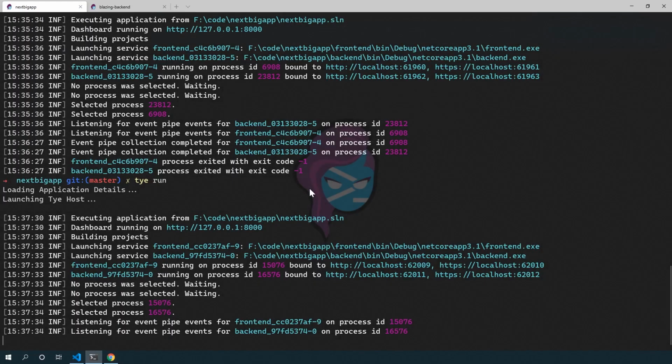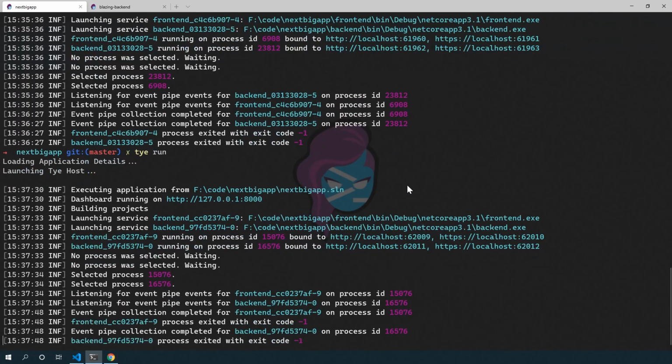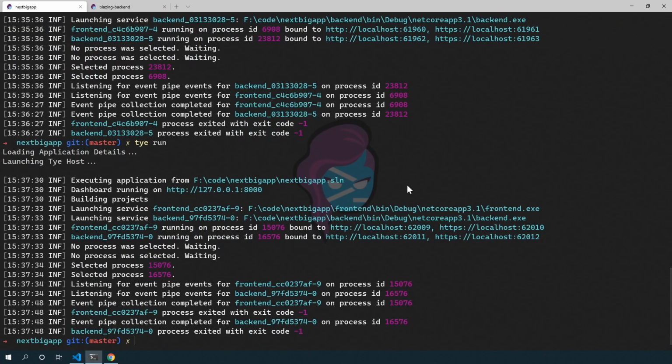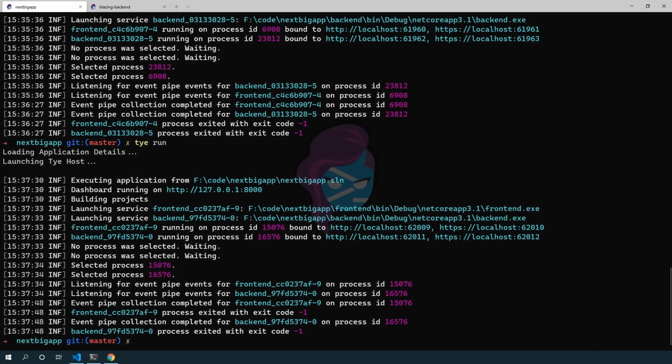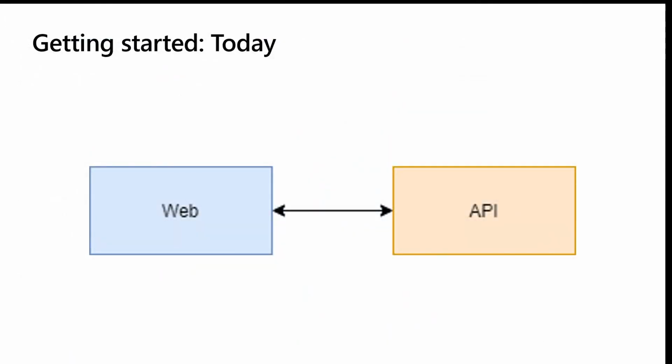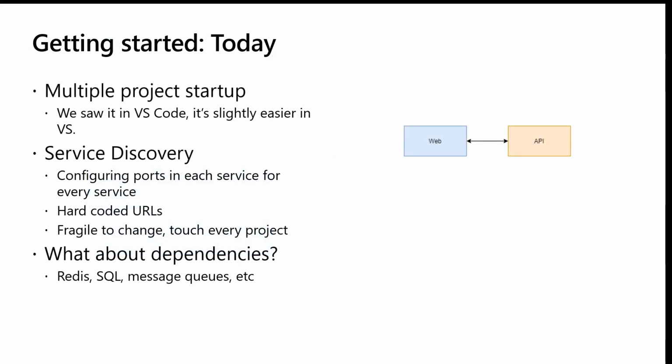All right, and that is a very quick, whirlwind introduction to how we've observed a lot of kind of boilerplatey, I guess, for lack of a better word, things that people need to do when just getting started with building a cloud native app, and tried to ease them with tooling experiences with developer tooling. And so this is our reminder. We saw multiple project startup. It's a little bit easier in VS than VS Code, but it's fine. We saw some service discovery stuff.